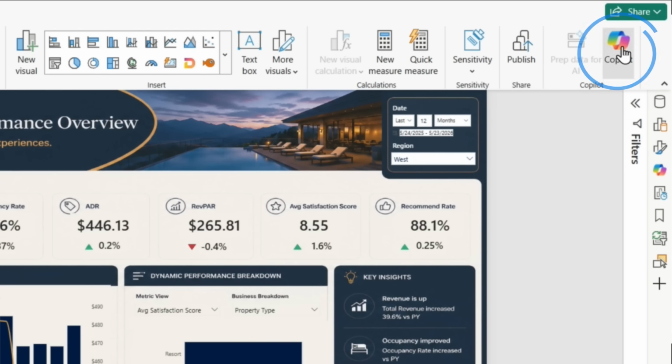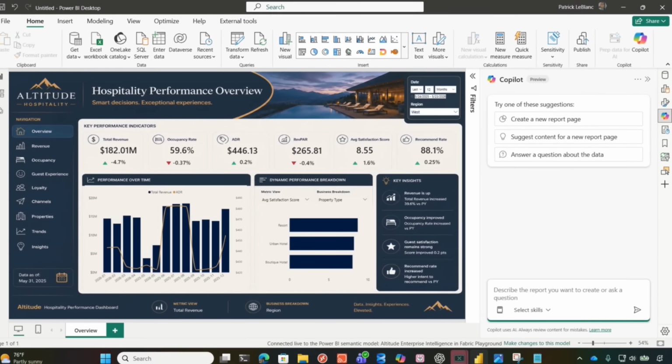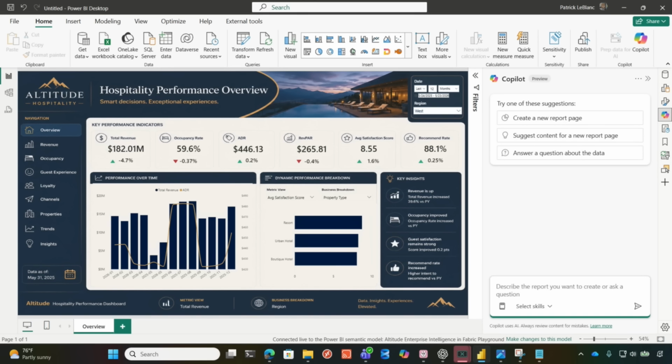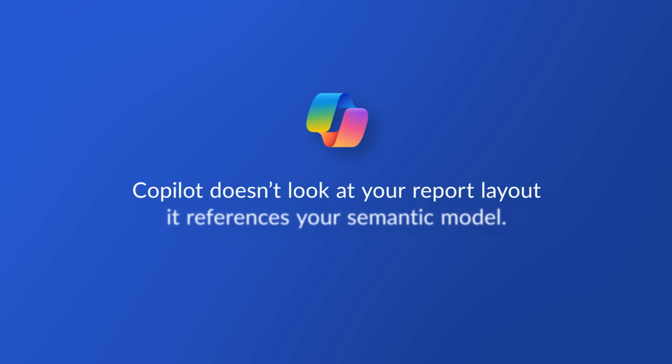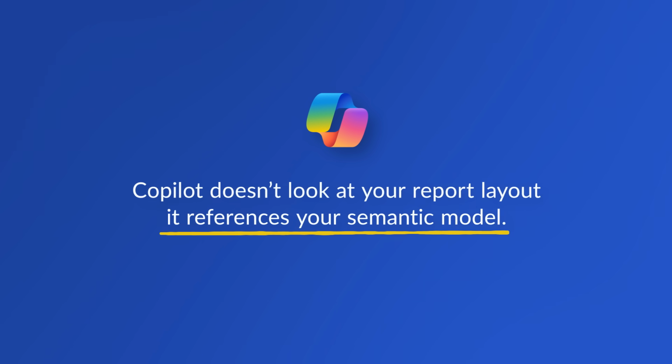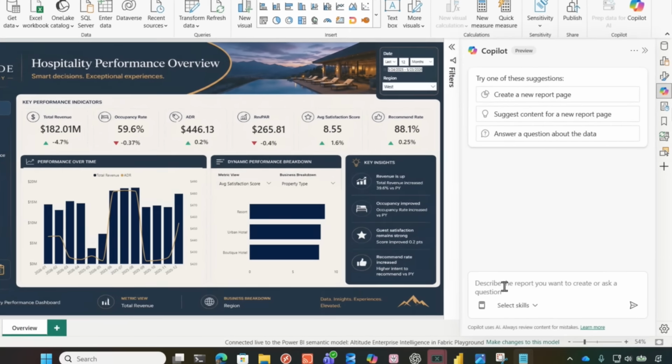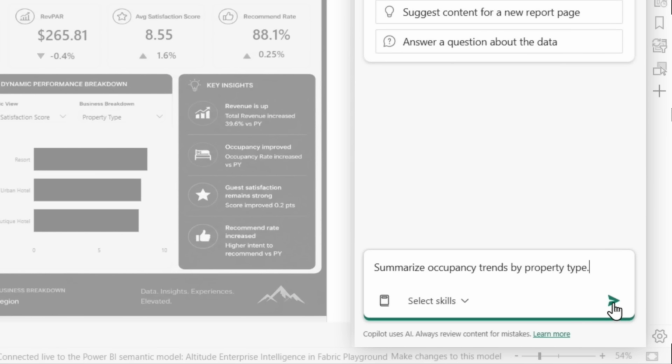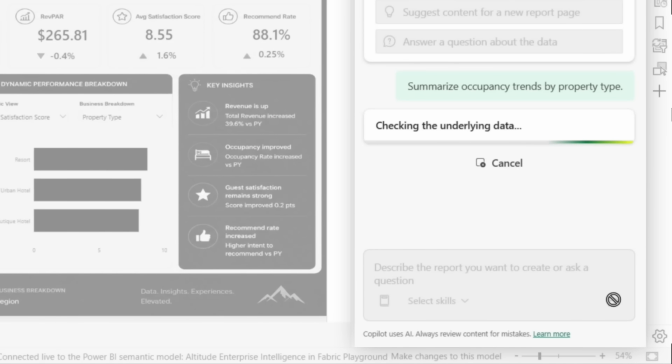And what I'm going to do is go over into Copilot, and I'm going to ask 2 different questions, because as AI enters the picture, this becomes even more important, because AI doesn't understand your report layout. It understands your semantic model. Summarize occupancy trends by property type. And we'll let Copilot do what it does.